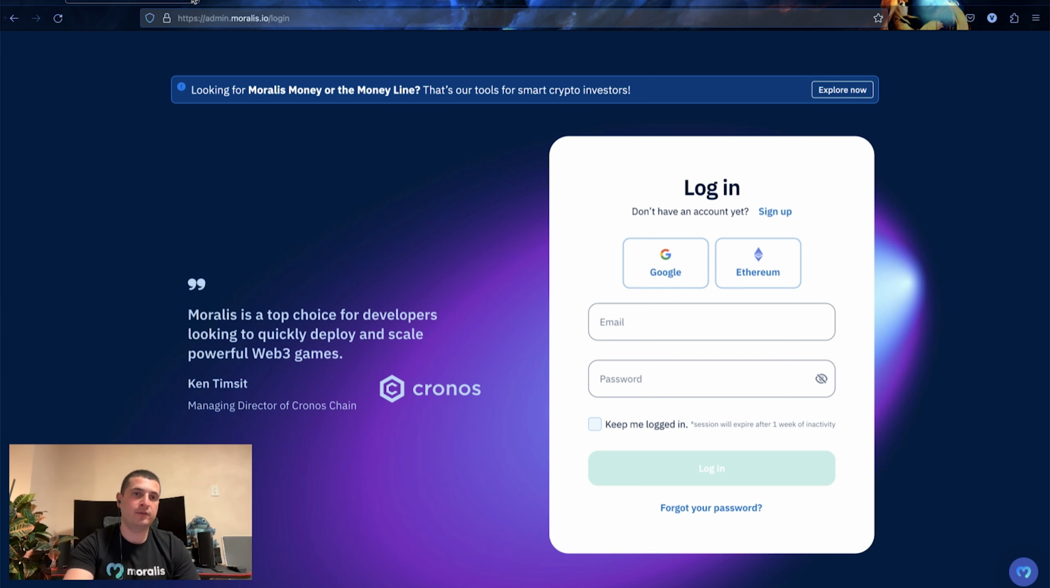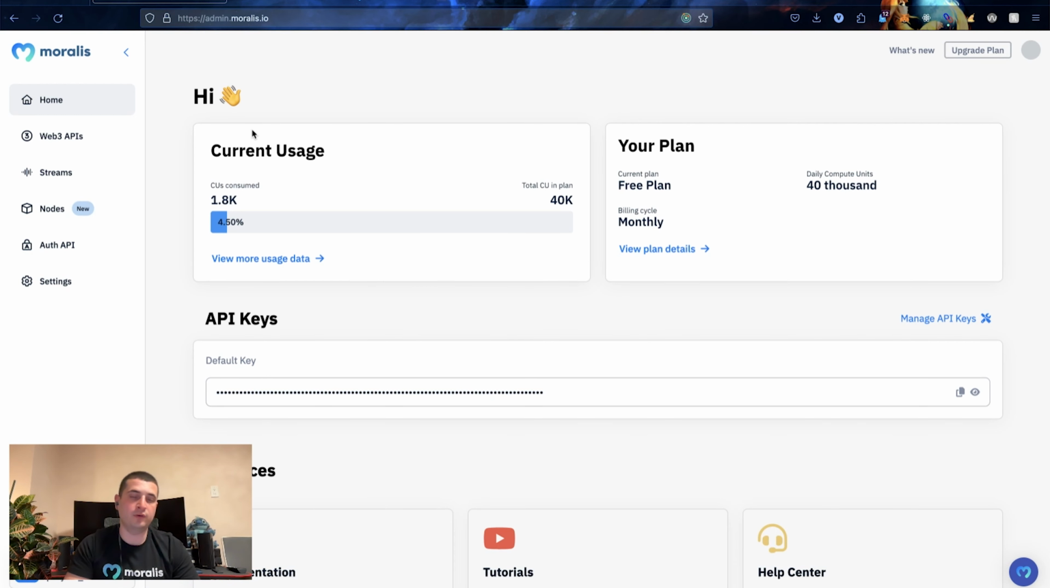Once you have an account, you'll get access to the dashboard, where on the left side you'll have various other products that you can use to query the blockchain, like streams and nodes. But most importantly for us, we're going to need the API key. Remember, don't share this API key with anybody, because then people will have access to your Moralis account and could use up all your calls. Our free account gives us 40,000 calls.